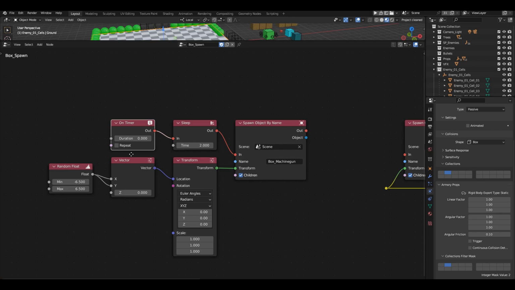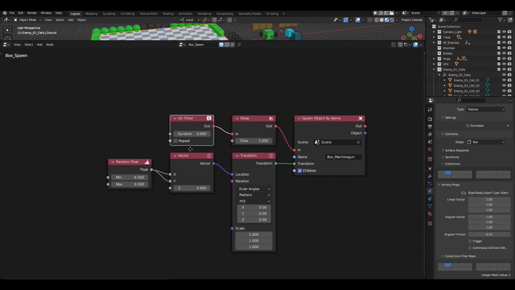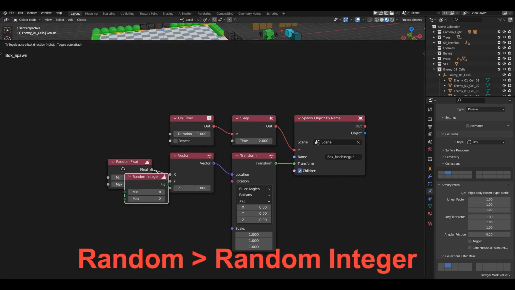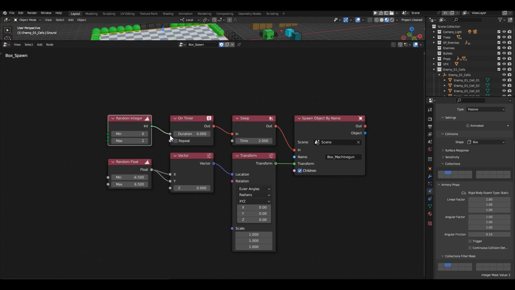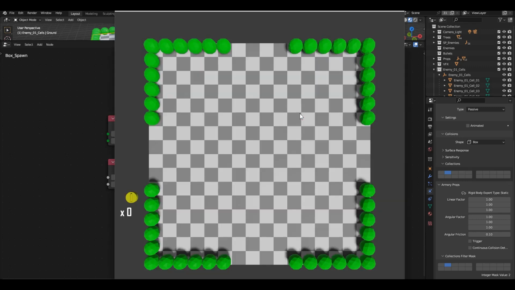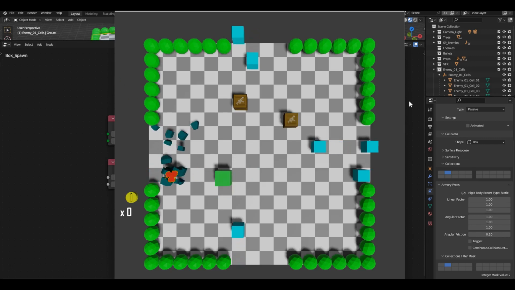To make it more interesting, let's make these intervals random. We'll connect a random integer block to the duration channel. For testing, we'll specify a small range, for example, from 1 to 5. Don't forget to check the repeat box. When we start the game, we'll see that a box with an automatic weapon is added to the scene one at a time, with variations in timing.